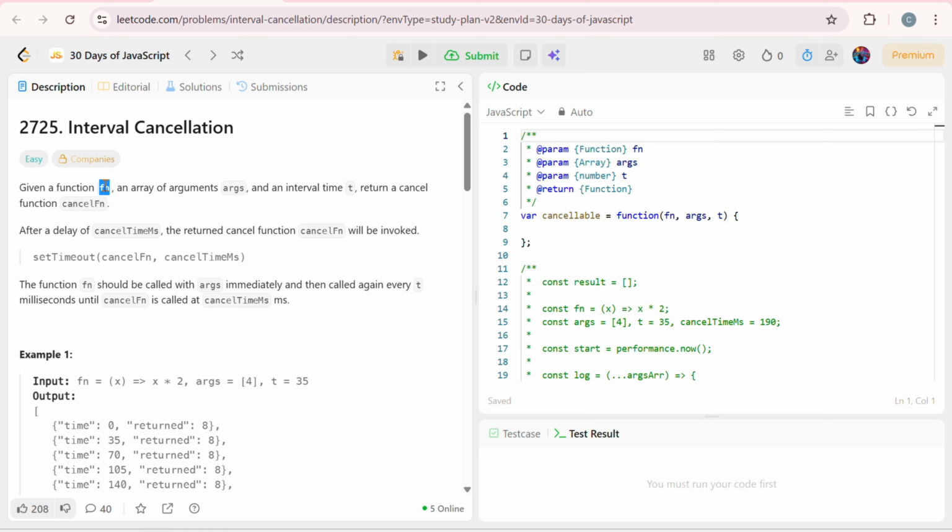The problem gives us three things: a function, an array of arguments, and an interval time t. We must call function of array of arguments immediately at time 0, then call it again every t milliseconds. Our cancelable function should return a cancel function.